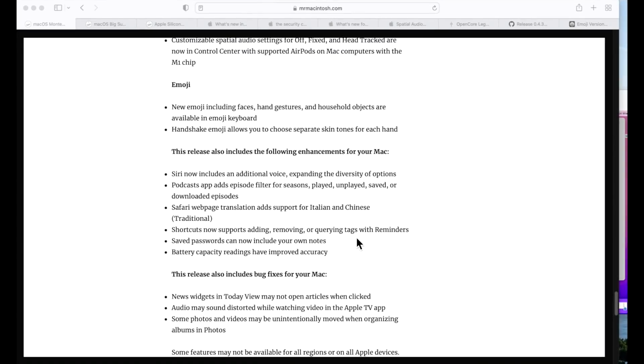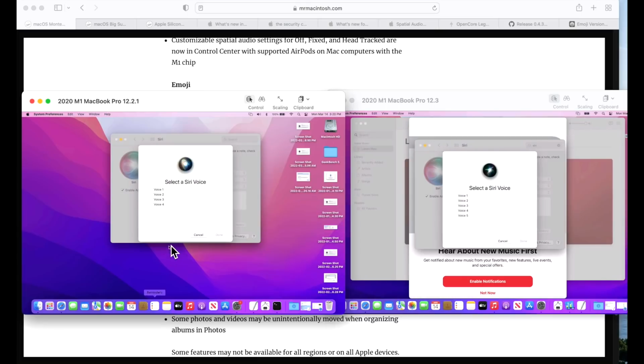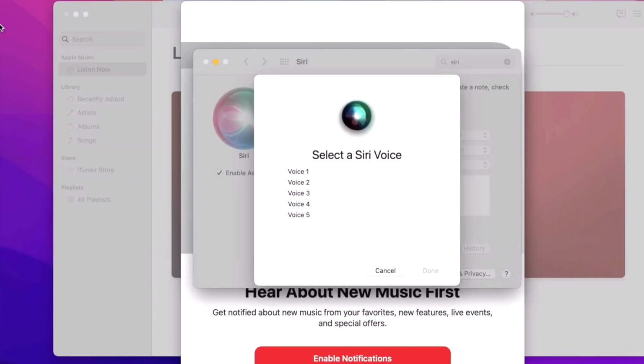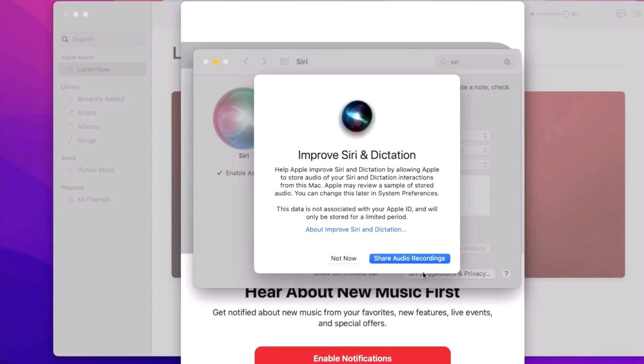Now let's talk about the enhancements in the 12.3 update. These are not large enough to be called features, but small enough to still list as a nice improvement. First, let's talk about Siri. There's now an additional voice expanding the diversity of options. So let's take a look at our two machines here. We can see on our 12.2.1, we've got four different voices, but on our 12.3 system, we now have a voice number 5. Let's click on it.